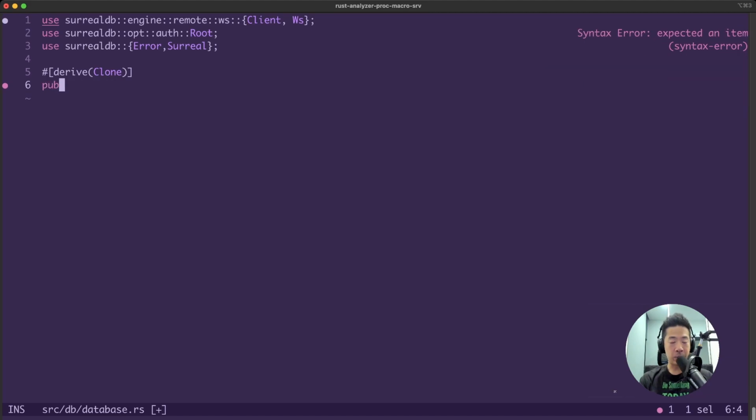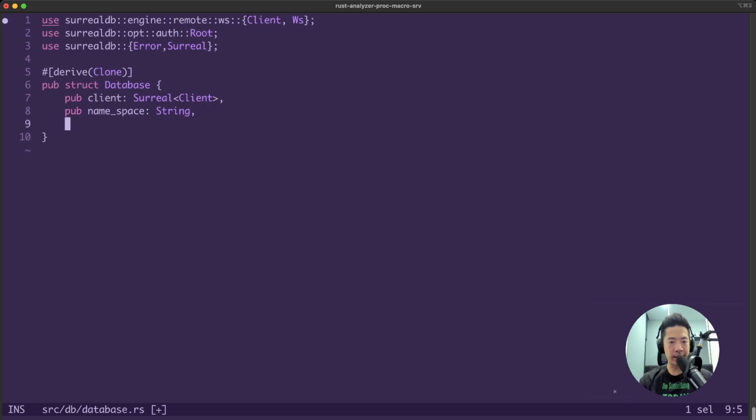This is where we'll create our database struct. We should have a SurrealDB client in it. So this client is our Surreal client, so big C. And we have a namespace that will be used by SurrealDB. This will be a string, and the name of the database, once again a string. Let's save this. So this is just the definition of the struct.